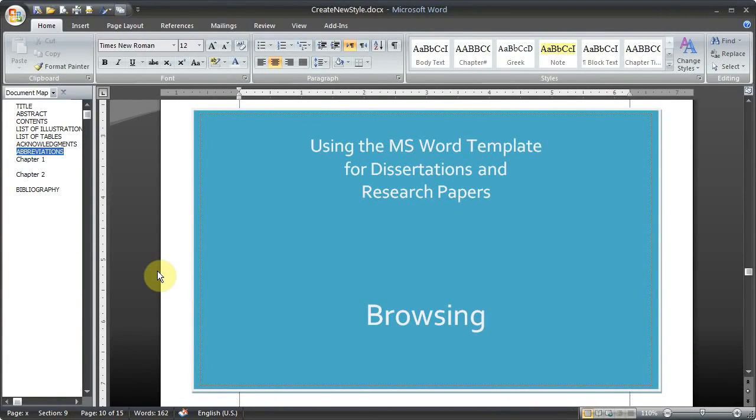In this tutorial, we're going to be browsing through a document from note to note, or really from one instance of a particular style to the next instance of a particular style.